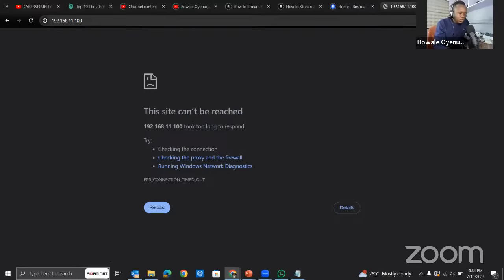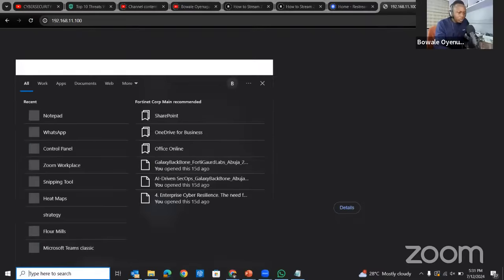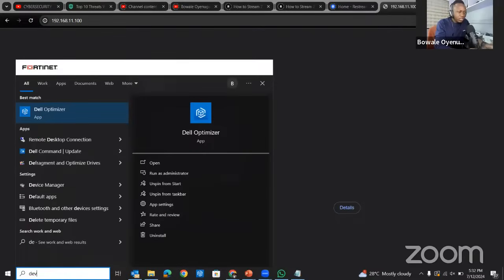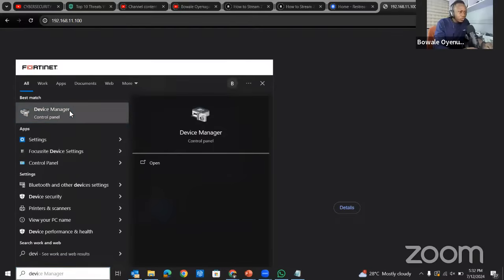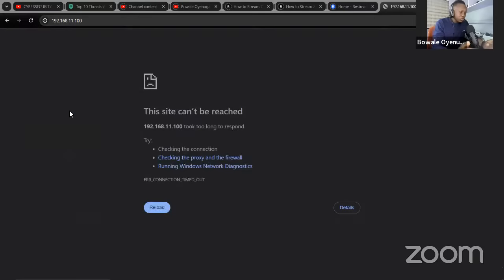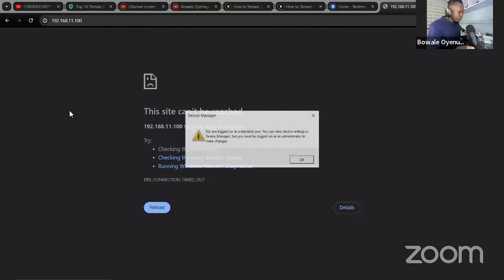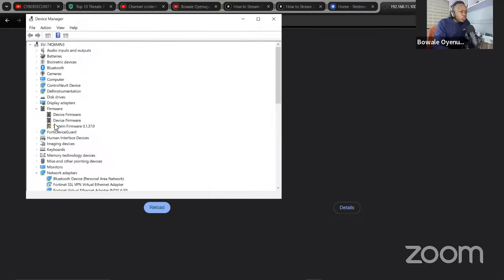One minute, let me bring it up. So you go to device manager. This is how to connect to the console cable. This is the FortiGate device, and this is the console cable. Connect it to the device, then connect the other end to your system. Click OK.